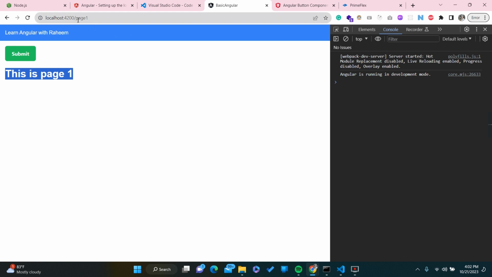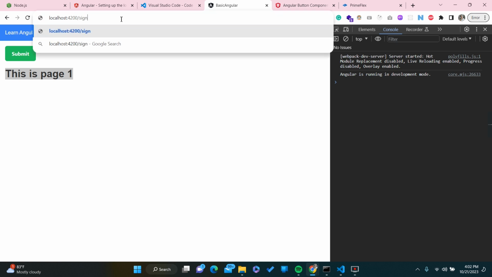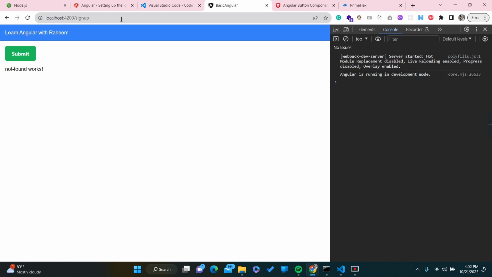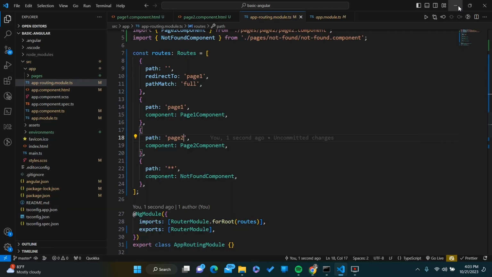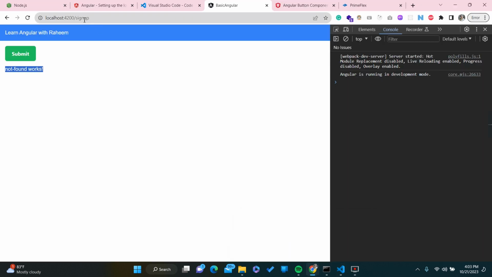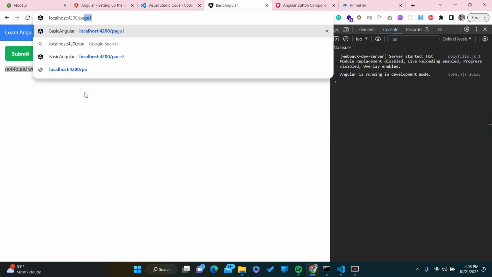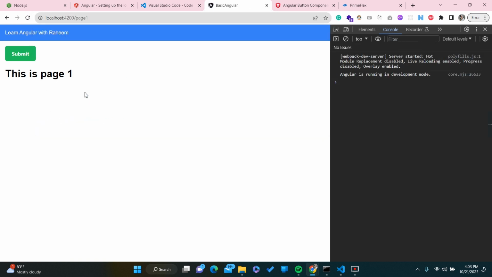So if you enter an invalid URL like sign up, in this case it always redirects you to the not found page. So that is all about the routing. Right now you saw that we are always adding the new URL here, but how do we do that based on some clicking event? So that is what your question is right now.